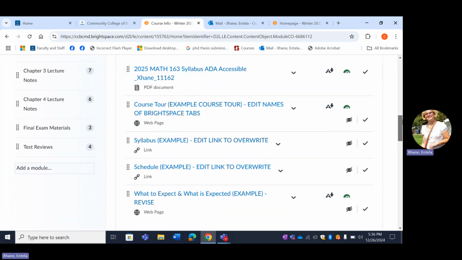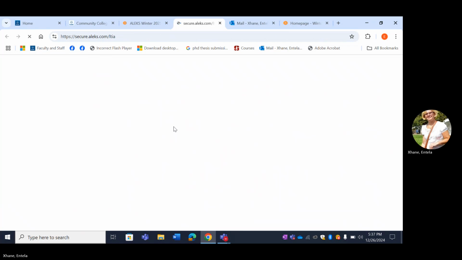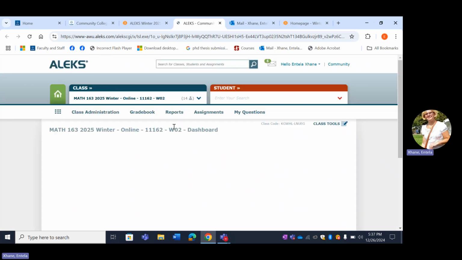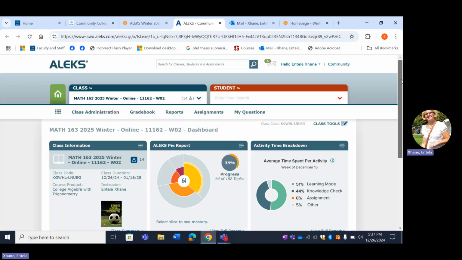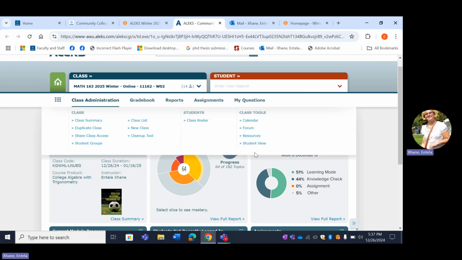Now, one other thing that is extremely important is ALEKS. Homework assignments and 2 of the major tests that are required must be completed by using the ALEKS learning platform. So this is the link. If you click, you will be directed to the ALEKS site. Again, I'm going to use the student view, not the instructor view, to show you where to find things. So for that reason, I'm going to click on student view.